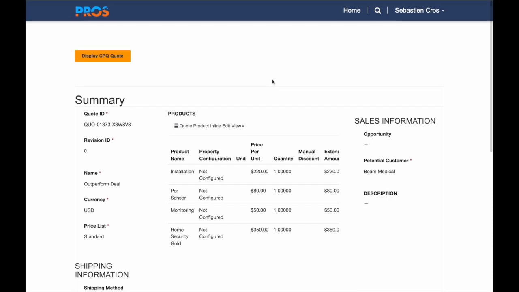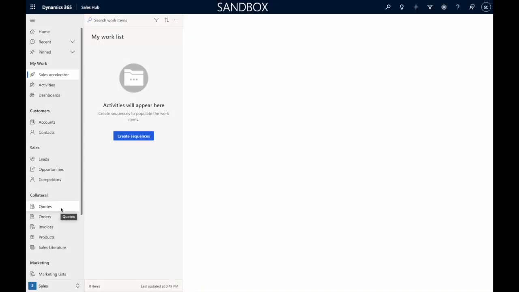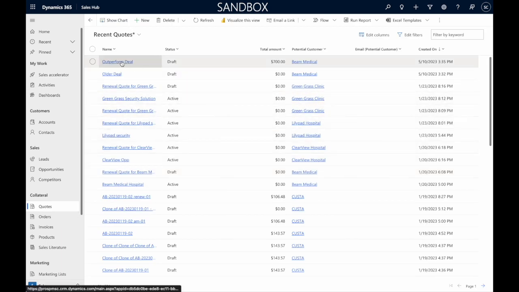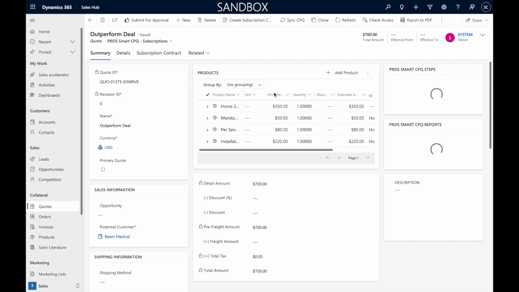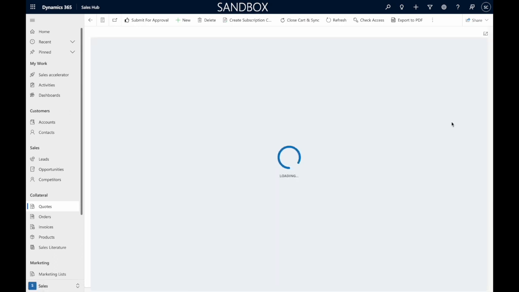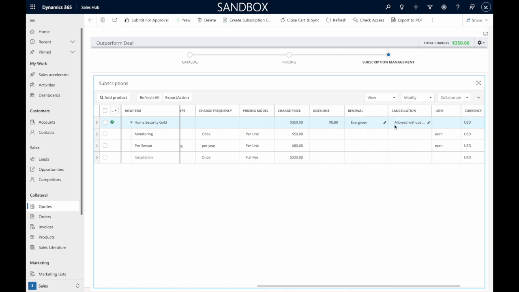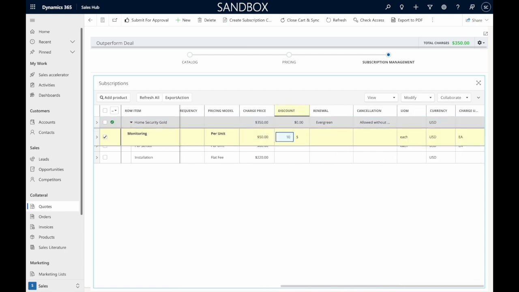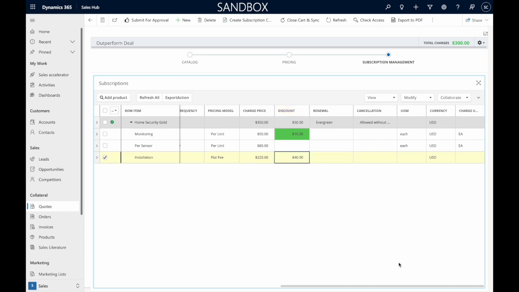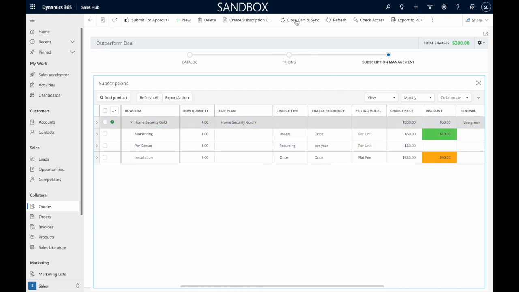Now that the quote is synced in the Dataverse, a sales rep can review and complete it from Microsoft Dynamics for Sales. From the CRM, the sales rep can retrieve the quote created by the partner from the portal and review its content in the CRM. The sales rep can also switch to Smart CPQ, leveraging our PROS managed solution, and interact on the same quote by granting extra discount, for instance. Once completed, the quote can be synced back to the Dataverse and made available on both channels.